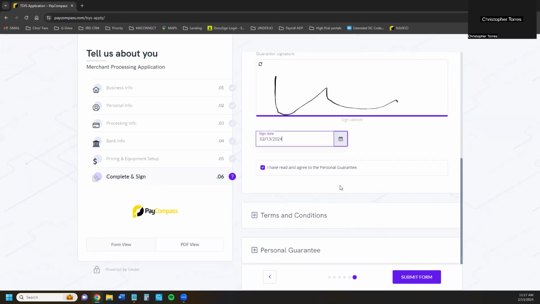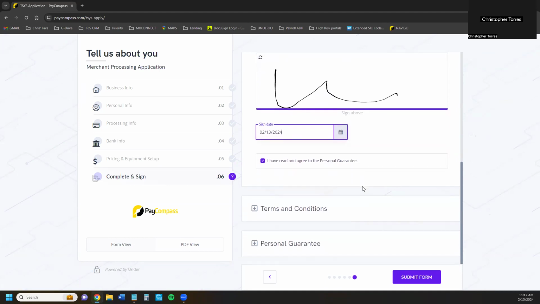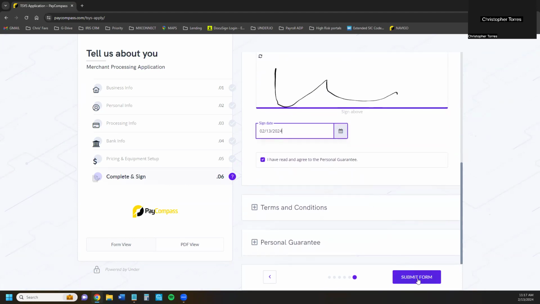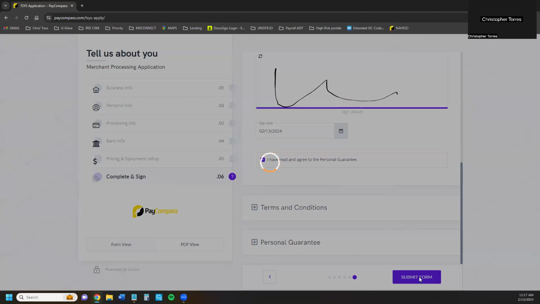And one caveat here, I do always tell people, make sure that whether you're in front of the merchant or the merchant gets this in email, you want to make sure you click the submit form button down here in the bottom right. A lot of people think they just sign it, close my browser, it's submitted. It is not submitted. You want to make sure you click the submit form button, because the landing page this takes you to allows you to download the MPA. So I'm going to show you what that looks like.